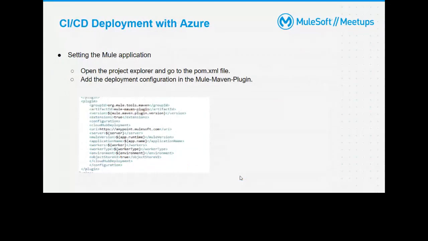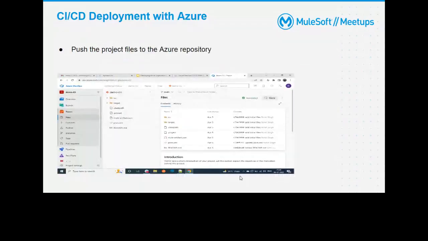Now, what are the steps that you need to follow if you want to have a deployment with Azure? Firstly, you need to set up the Mule application. You need to create a simple project in your Anypoint Studio. Then you need to configure your pom.xml. You need to add the CloudHub deployment configuration in your Maven plugin. I will again show it in the demonstration. Then you need to push your project files to the Azure repository.